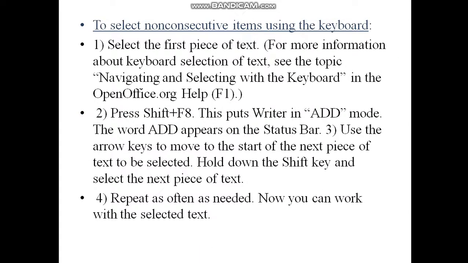Practically we see, first of all, let's see how to select a non-consecutive item using the keyboard. Now select the first piece of text. For more information about keyboard selection of text, see the topic Navigating and Selecting with the Keyboard in the OpenOffice.org Help. Otherwise press Shift plus F8. This puts Writer in add mode. The word Add appears on the status bar. Use the arrow keys to move to the start of the next piece of text to be selected.